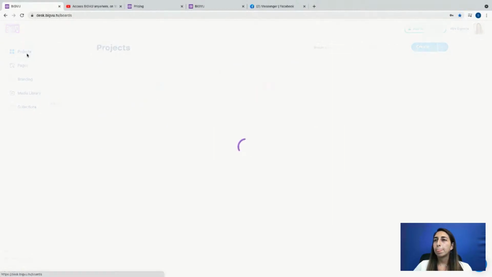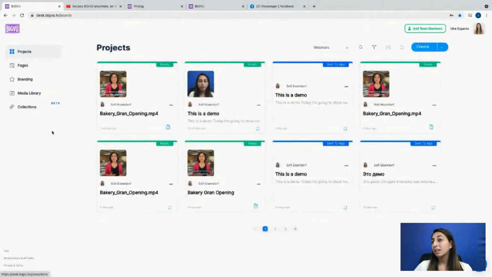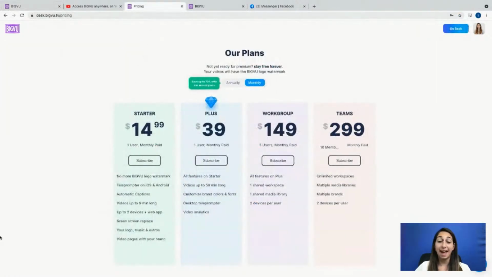So I think that basically, in general, this is it about the desk. And now I want to talk with you about our different plans that we have. So we have the starter plan and the plus plan. On the Plus plan, you will find all the features of the starter, but also you can make videos up to 59 minutes long. You can customize brands, colors, and fonts, like I've shown you with the captions. You can use the desktop teleprompter and have the video analytics.